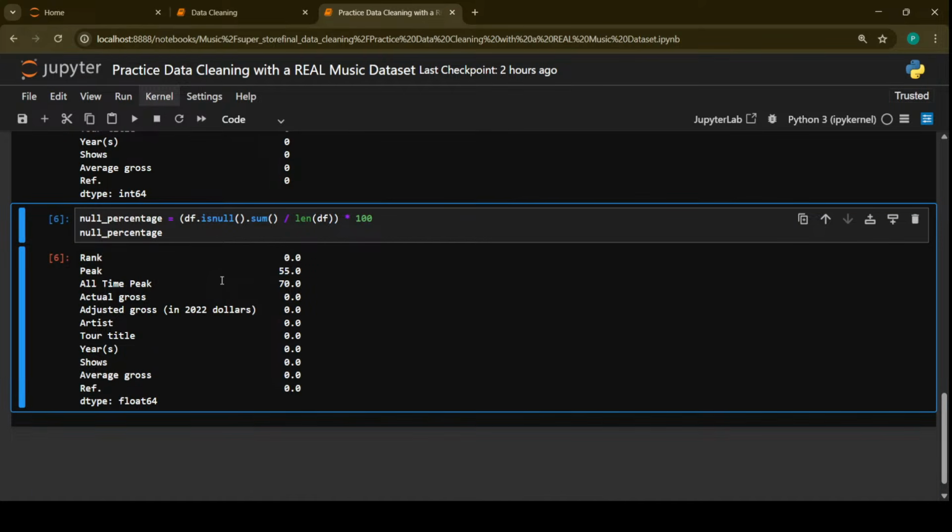So you can see on peak there is 55%, and in all-time peak 70% of the values are missing. So they are more than 50%, and now there is no need to fill them up with, suppose if it is a numerical value, mean or median, because it might lead us to a wrong conclusion. Why? Because half of the data is missing.